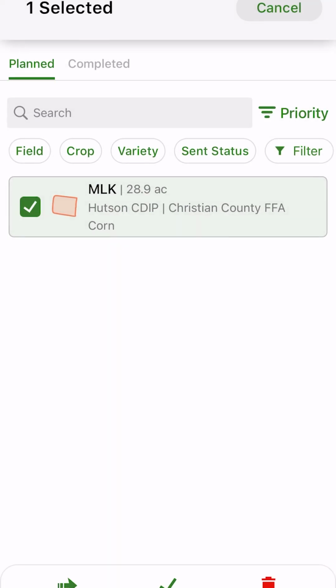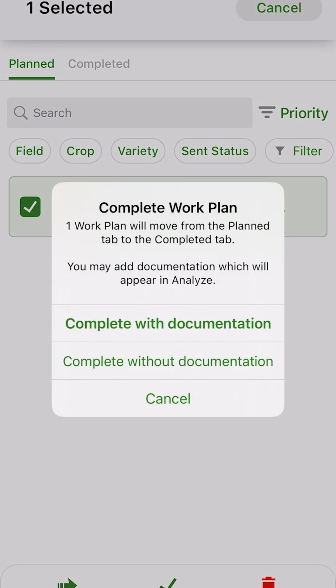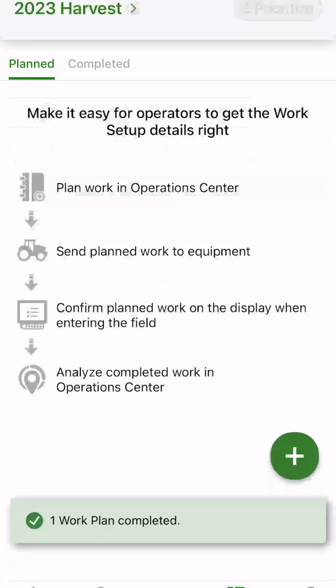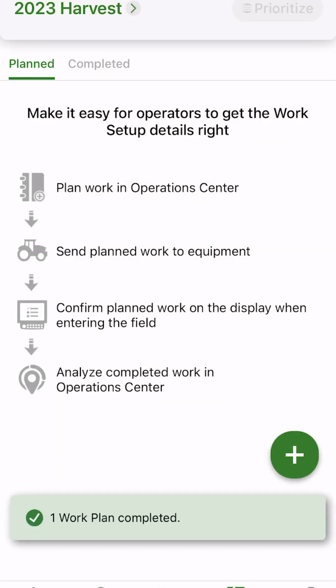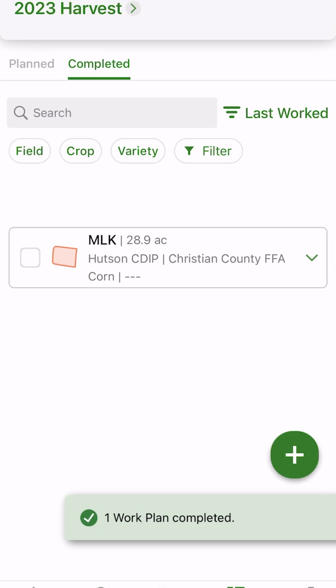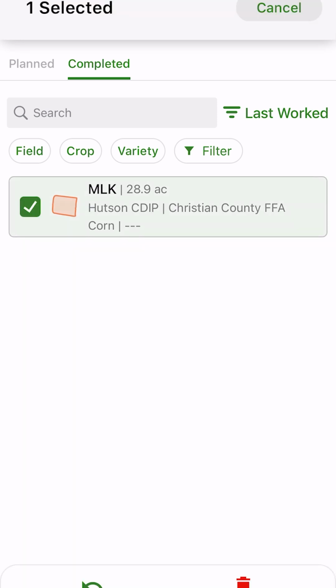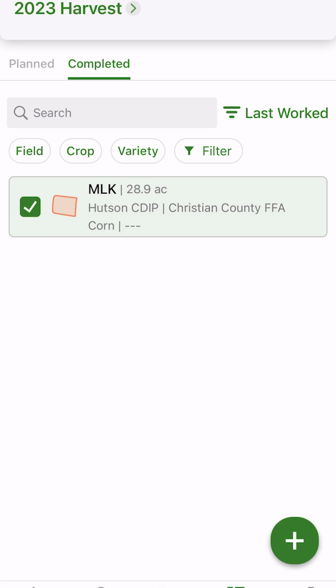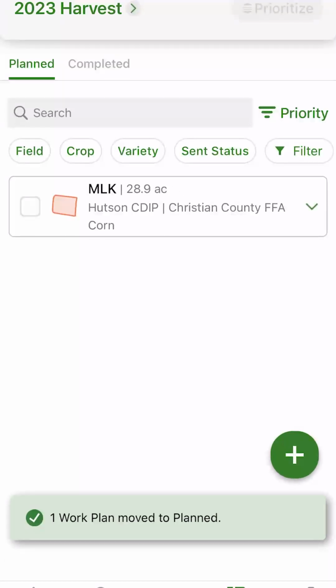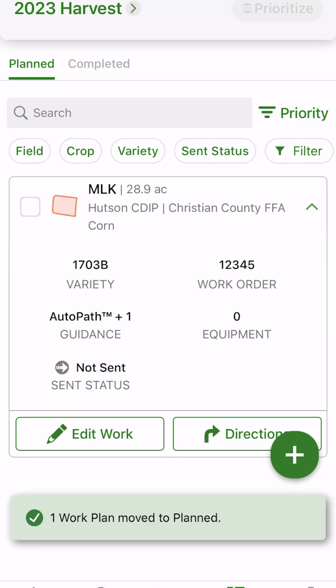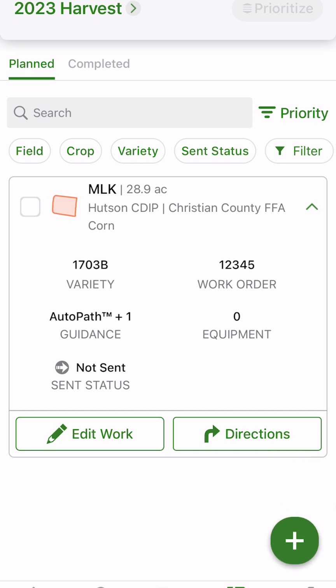And then, like I said, another thing you can do here is mark it complete. So if they get done, you can go in and mark it complete, and then you'll see a list of things over here that are marked complete. If I want to move it back to planned, I can. I can also hit this drop down here, and it gives you an overview of the work plan.